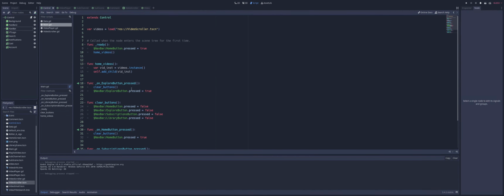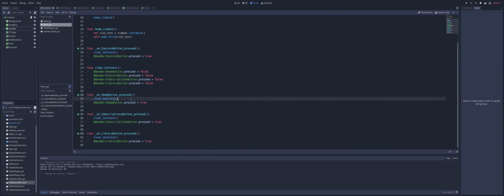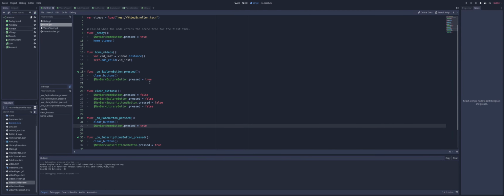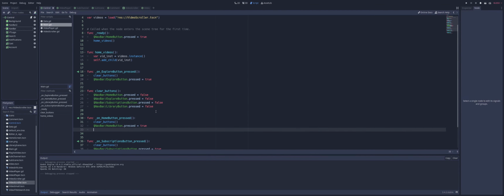Alright, so when our home button is pressed, let's start there. Clear buttons, home button is pressed. And then we want to bring in home videos because we want to respawn that. But of course, before that, we need to actually... Oh no, we're actually doing that right there. We're creating our instance of our video scroller. And that's all we're bringing up. We didn't call it home screen or anything. Should we have? No, because we're using it in other places. Alright, so we can just do that. So that makes it easy.